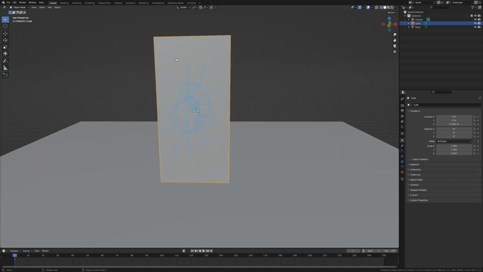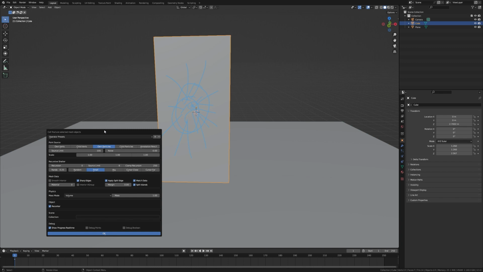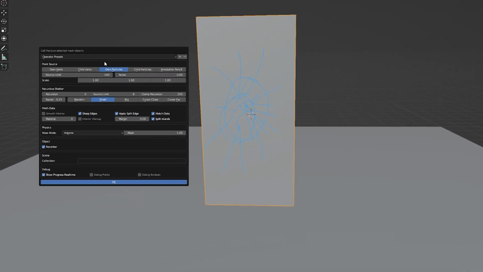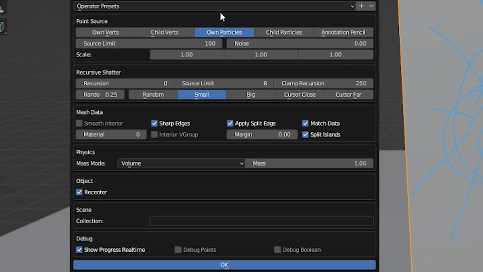The next thing, you want to select the cube, go to Object, Quick Effects, and Cell Fracture. Now this is the important step. Don't click OK yet. I'm just gonna go from top to bottom through what you have to change. The first thing is you want to click Annotation Pencil, so it'll actually read the annotation pencil that you drew. Source limit, I think I did 600 for my tests. If your computer can't handle it, maybe go for a lower number.